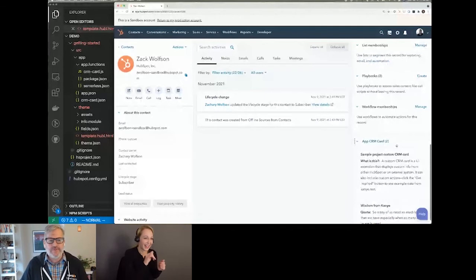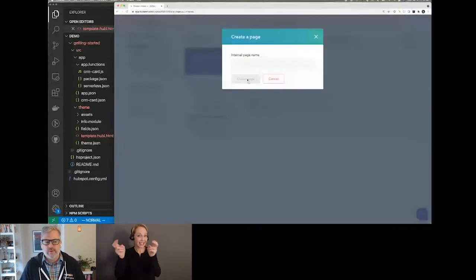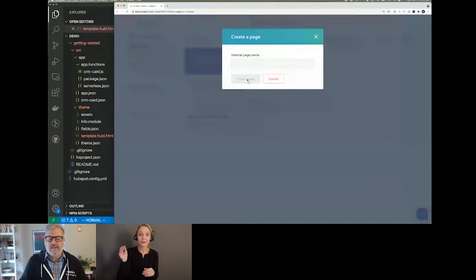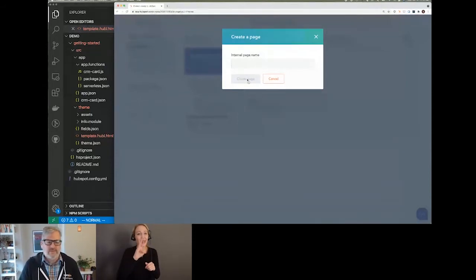Yeah, let's just jump over. On the website side of things, we can see, sure enough, we have our theme, and there's a template in the theme, and we can create a web page from that. So, works as you would expect. You build the project, it gets deployed, and the company can leverage the artifacts of that project, whether it be a CRM card or the theme, and so on.